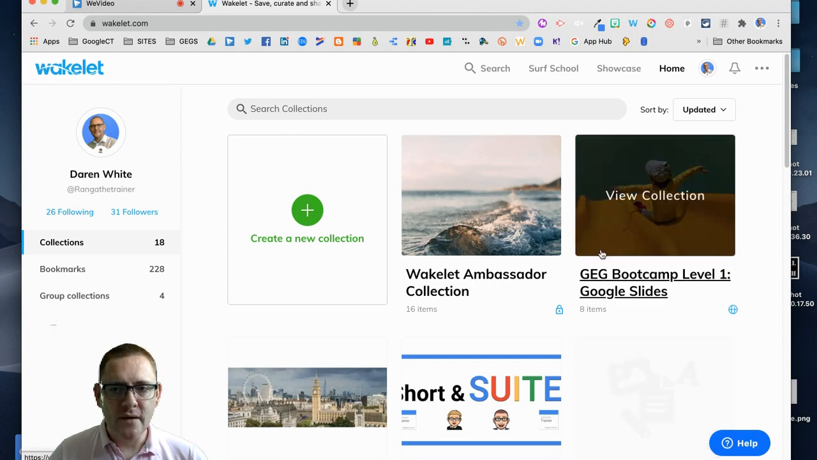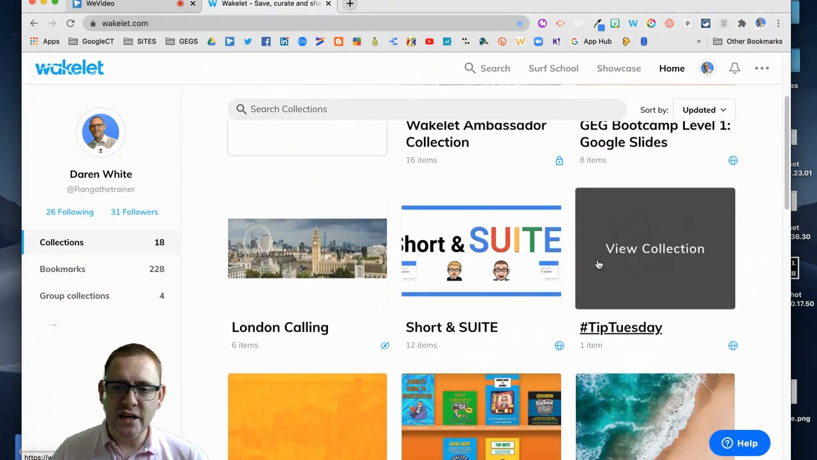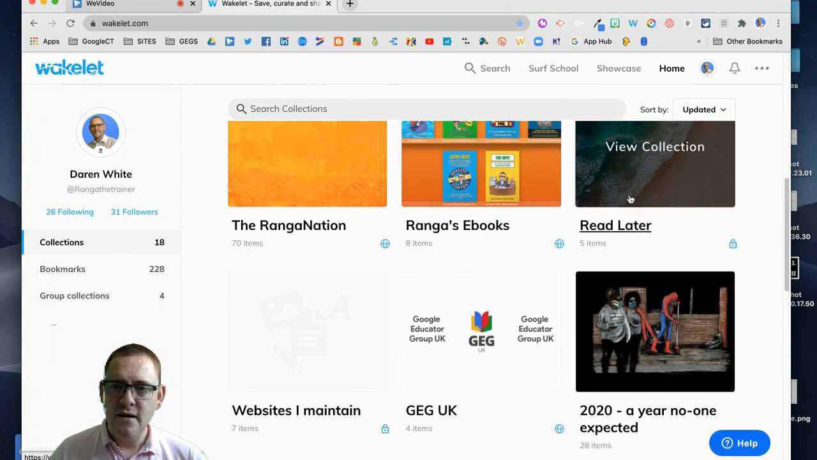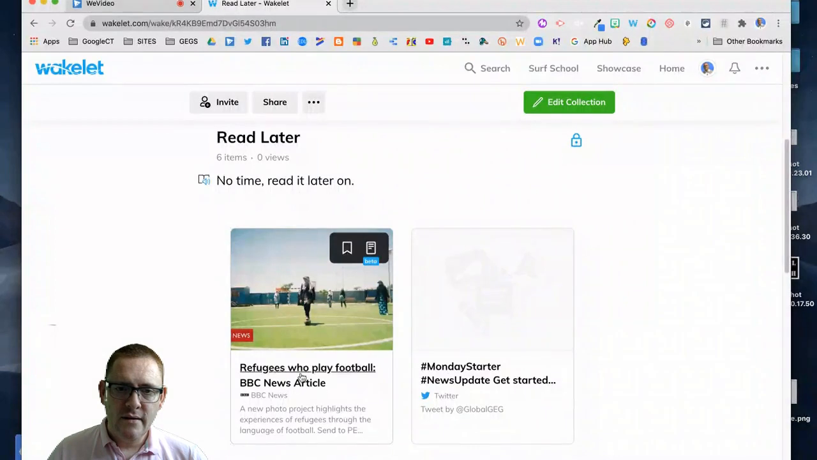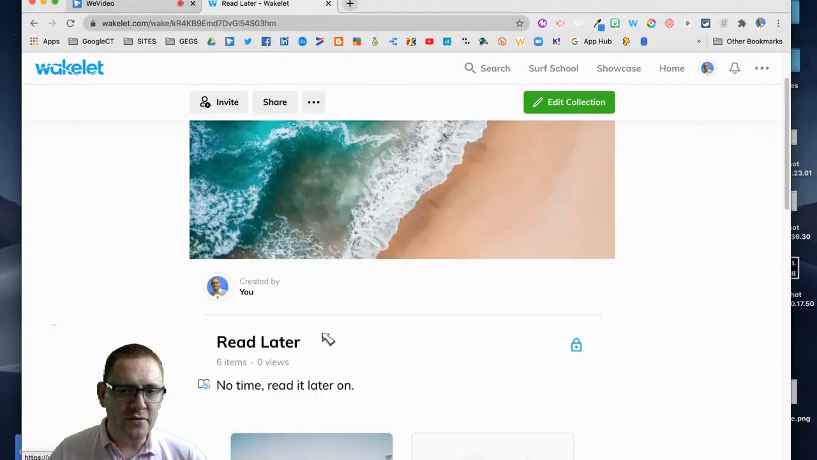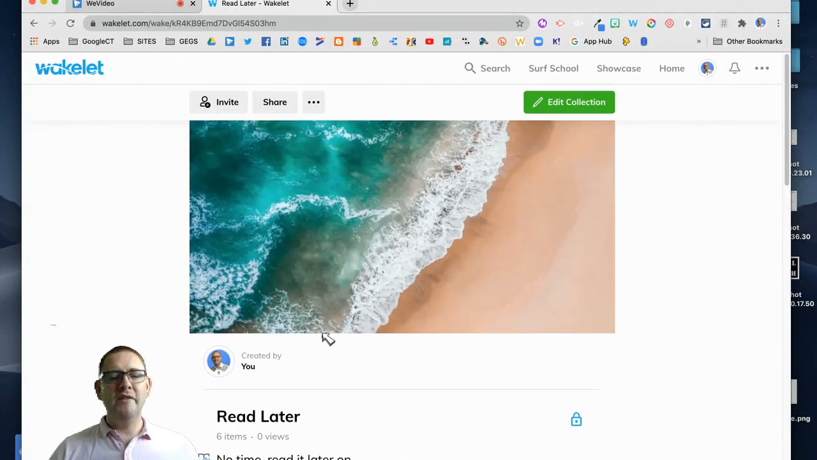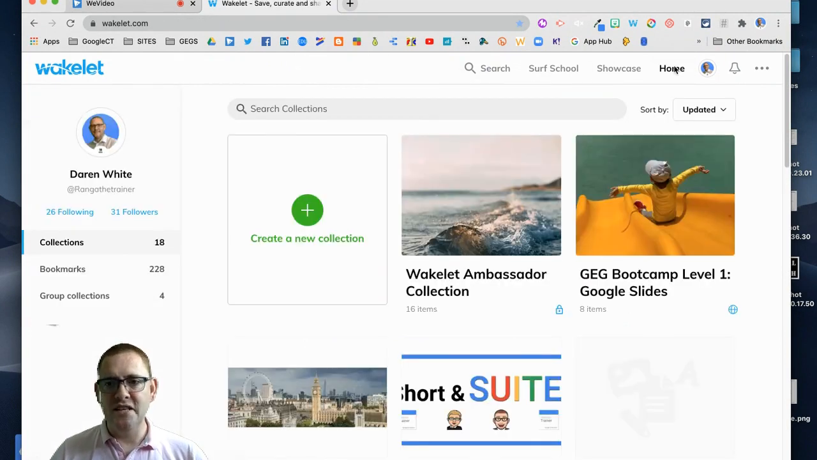I can close that. And if I go to my read later collection here in my Wakelet, what we'll notice is there it is sitting there ready for me to read it. Okay, so it's a great way of bookmarking things for you to come back to later on.